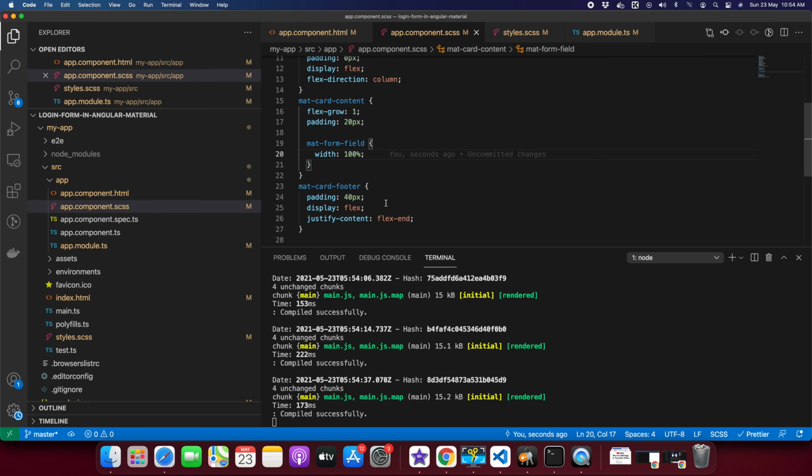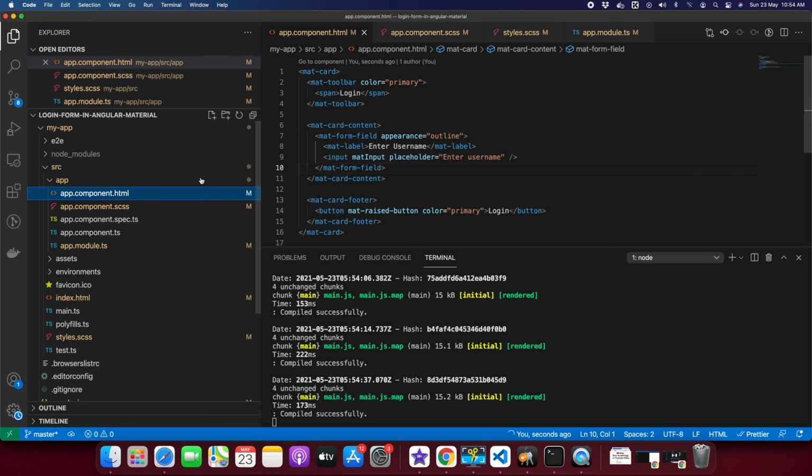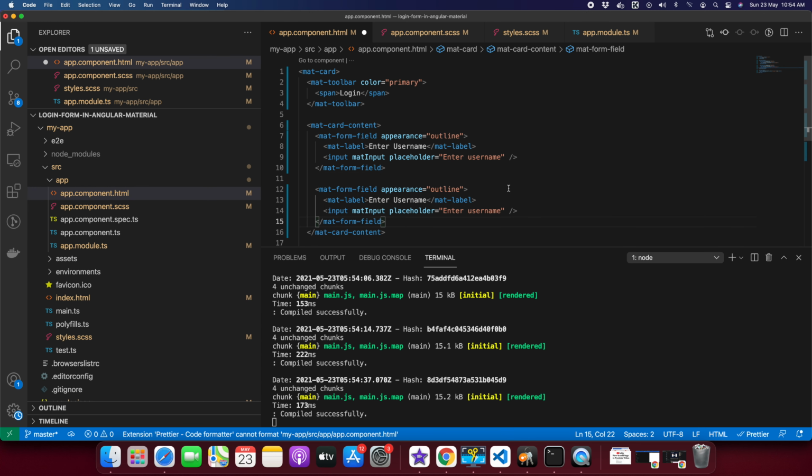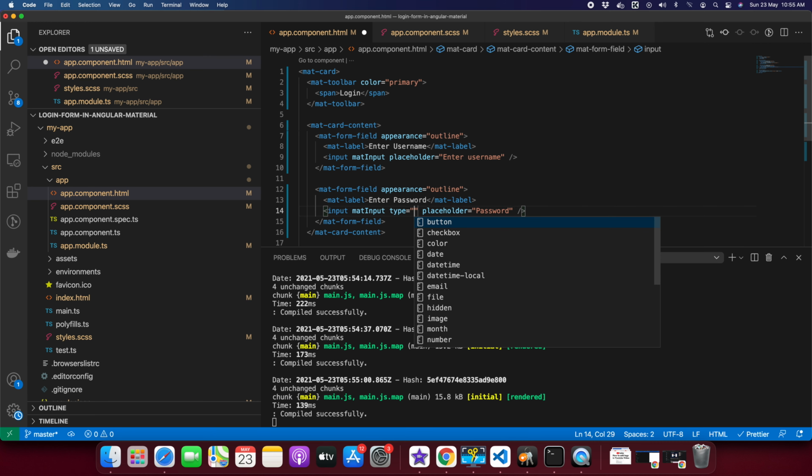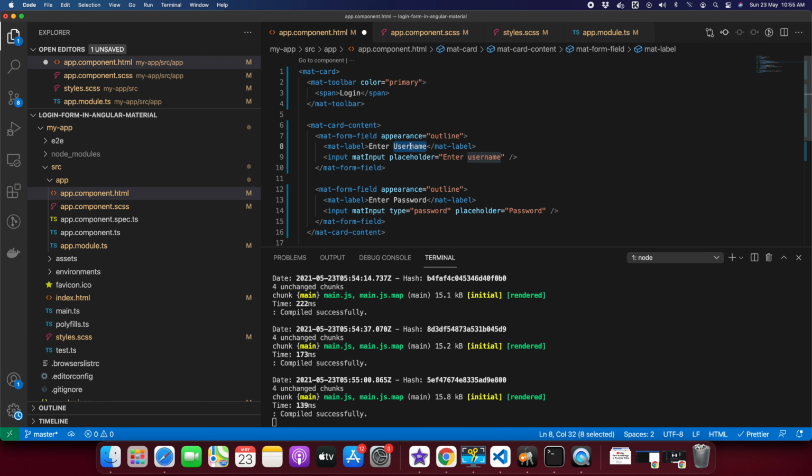Next, we need to add the field for the password. So we will just copy paste this block of code as it is, and we will then make changes in that. And here we should add the type password. And instead of username, let's use the word email because we also want to work on the email validation. And if you are using email type, then you should also try to use the type email here.